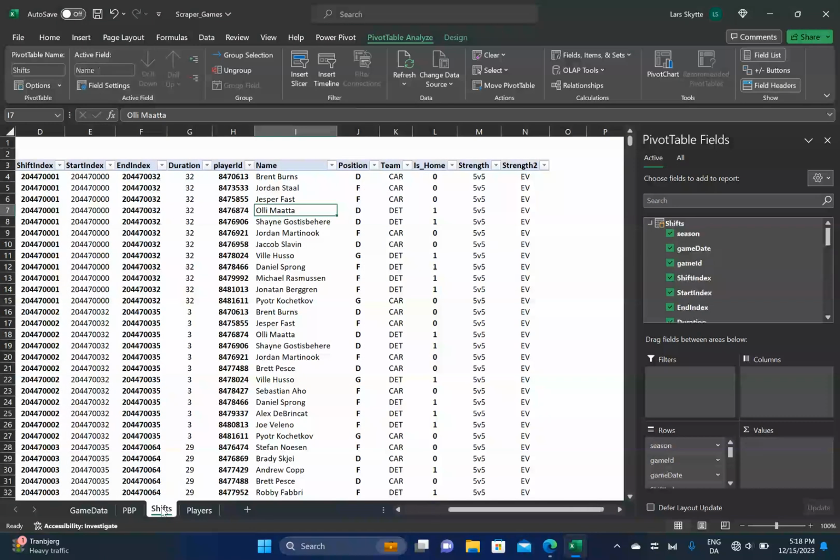So let's go to the shift data table. So in this current setup, in this default setup, we have one row for each player shift. So we can see here that Brent Burns played in the first shift, and that shift lasted for 32 seconds. The start index is just the first 5 digits of the game ID, and then the time is the 4 last digits. So it started at 0 seconds and ended at 32 seconds.